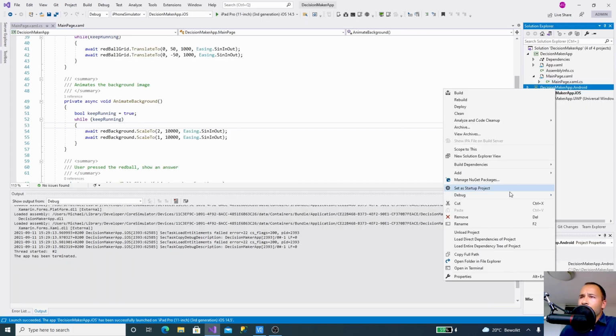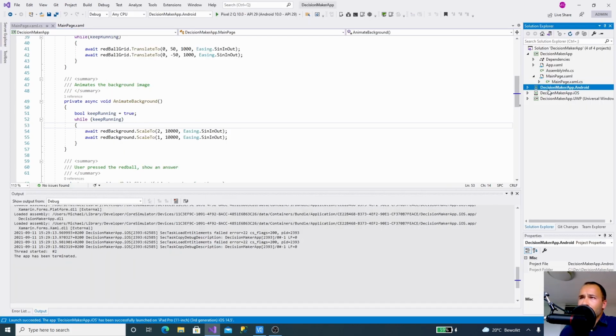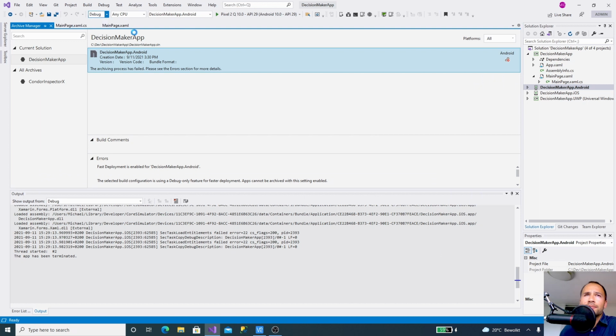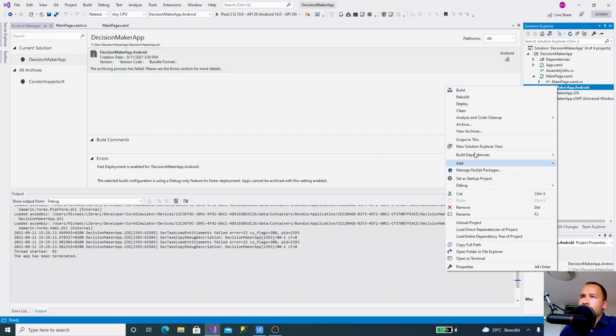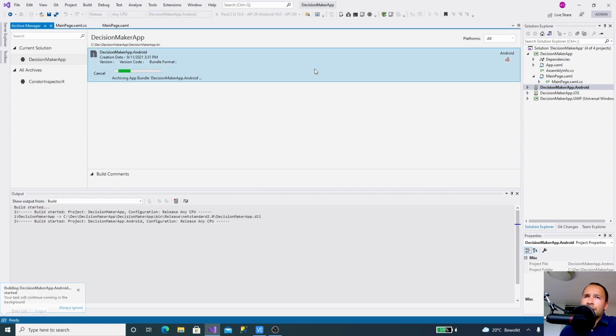Alright, so that's all. If you want to show this app to your friends, or you want to check it on a device, let's say you want to do it for Android, you put it in release, then you right click here, you press Rebuild, and after that you archive it. And here it's going to archive the project. You can see in my other videos how you can put this on your device as an APK, and how you can test this or send this to other people to enjoy it.